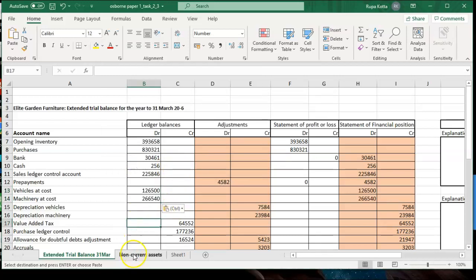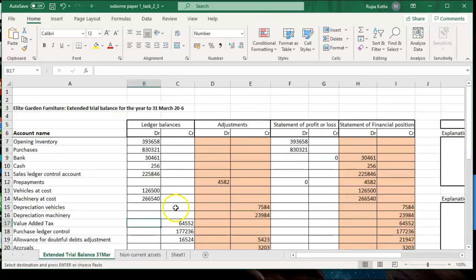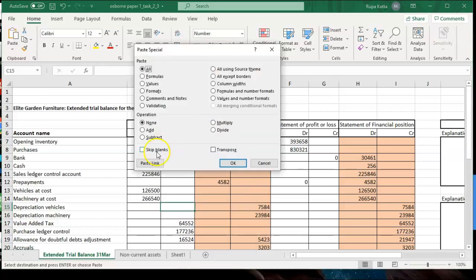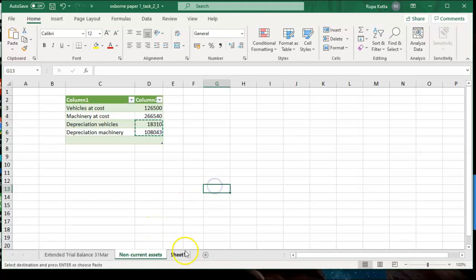Then depreciations are credit, because these are accumulated depreciations. They did not say depreciation charge. They said depreciation vehicles, depreciation machinery. So when they use different individual names of the assets, that is accumulated depreciation, which goes on the credit side of the extended trial balance, in the trial balance. Paste special and paste link. So now the depreciations have been copied.